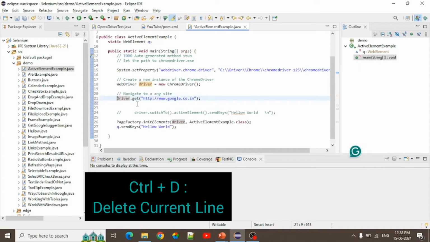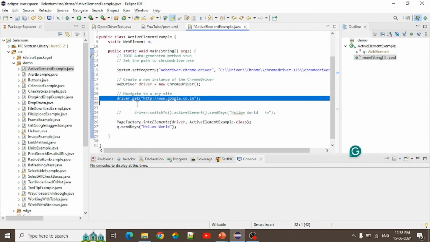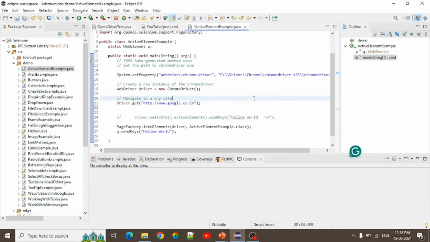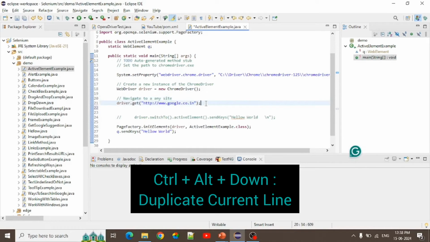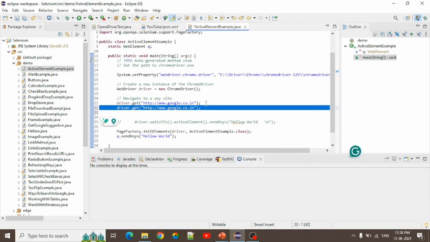Sixth key is Control D, delete current line. This shortcut key will remove the current line. That is, it will delete the current line. Next key is Control Alt Down, duplicate current line. This shortcut key will copy the current line, that is, duplicate it.